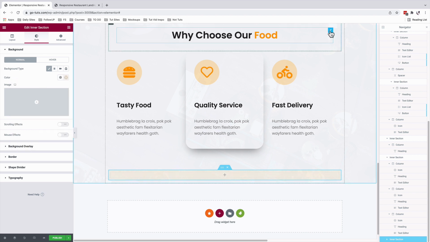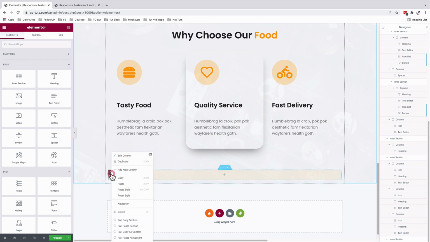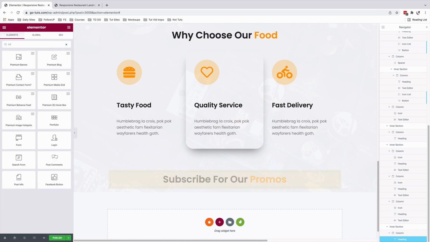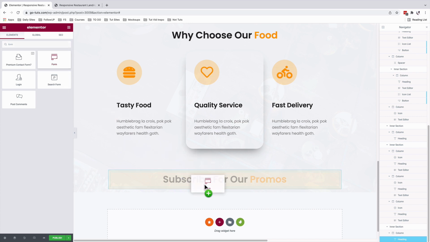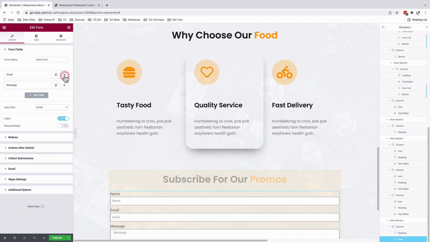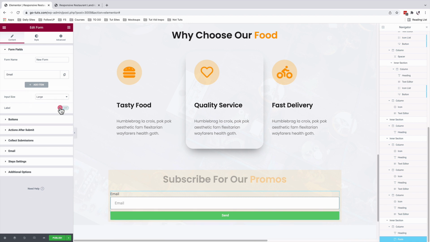We'll copy the heading widget here, come inside our column and paste that heading widget. We edit the content: subscribe for our promos. Back to our widgets area, we'll look up a form widget and drag it into our inner section. We're going to delete the name field and the message field. We'll change the input size to large, and we don't want to show a label.